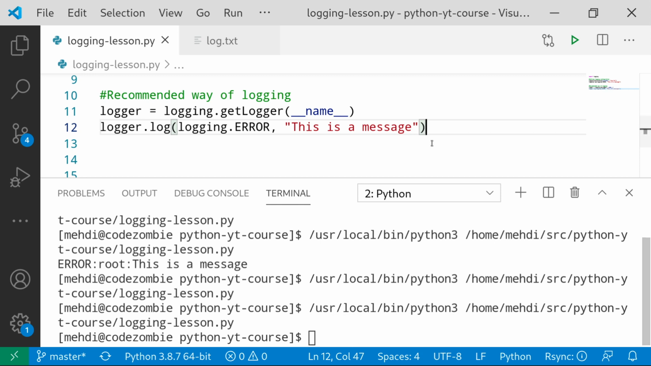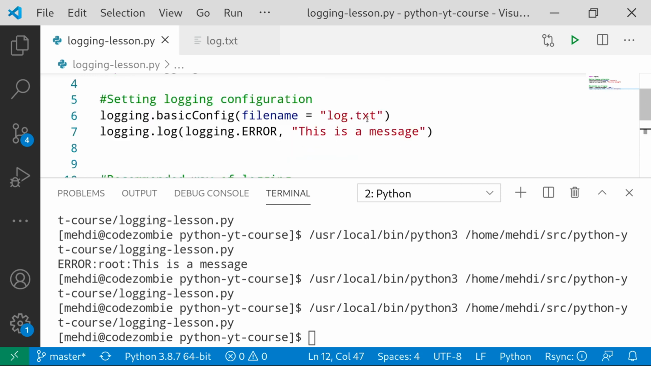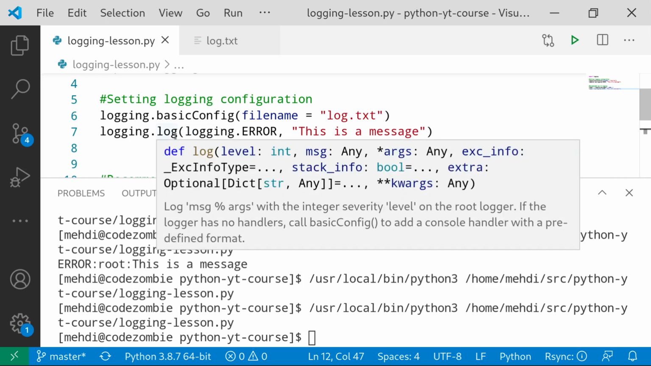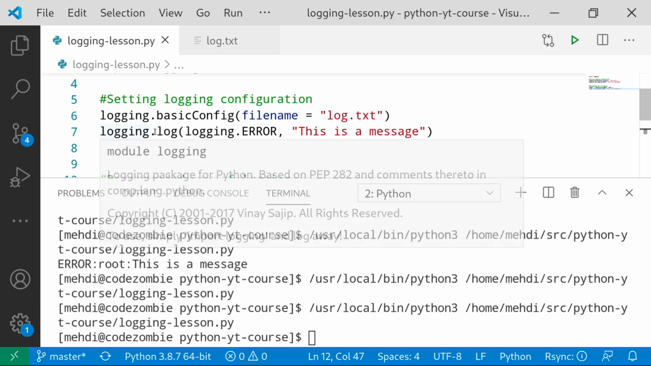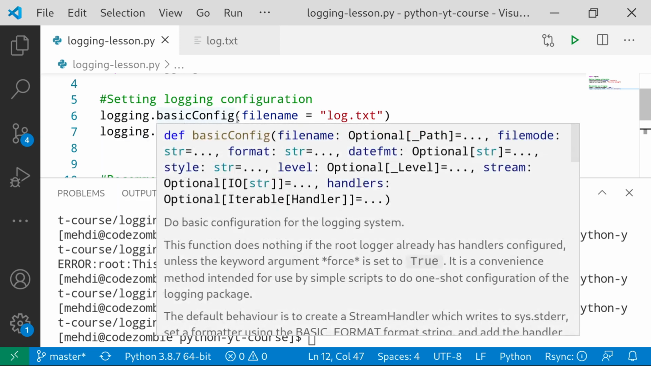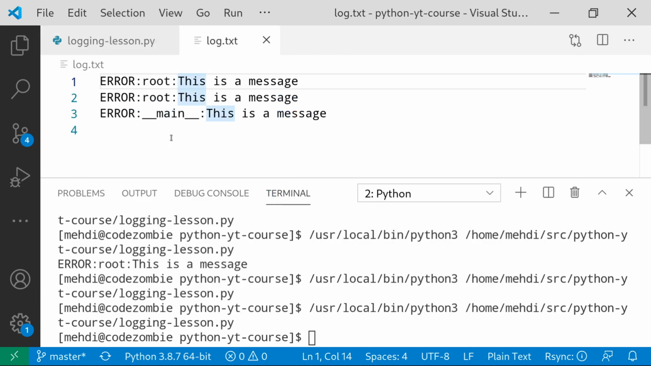It doesn't display anything. Again, the message goes to the log.txt file because we have already set the configuration for our logging system by calling basicConfig. As you can see, this is a message, and the log message for the main module also went into log.txt.